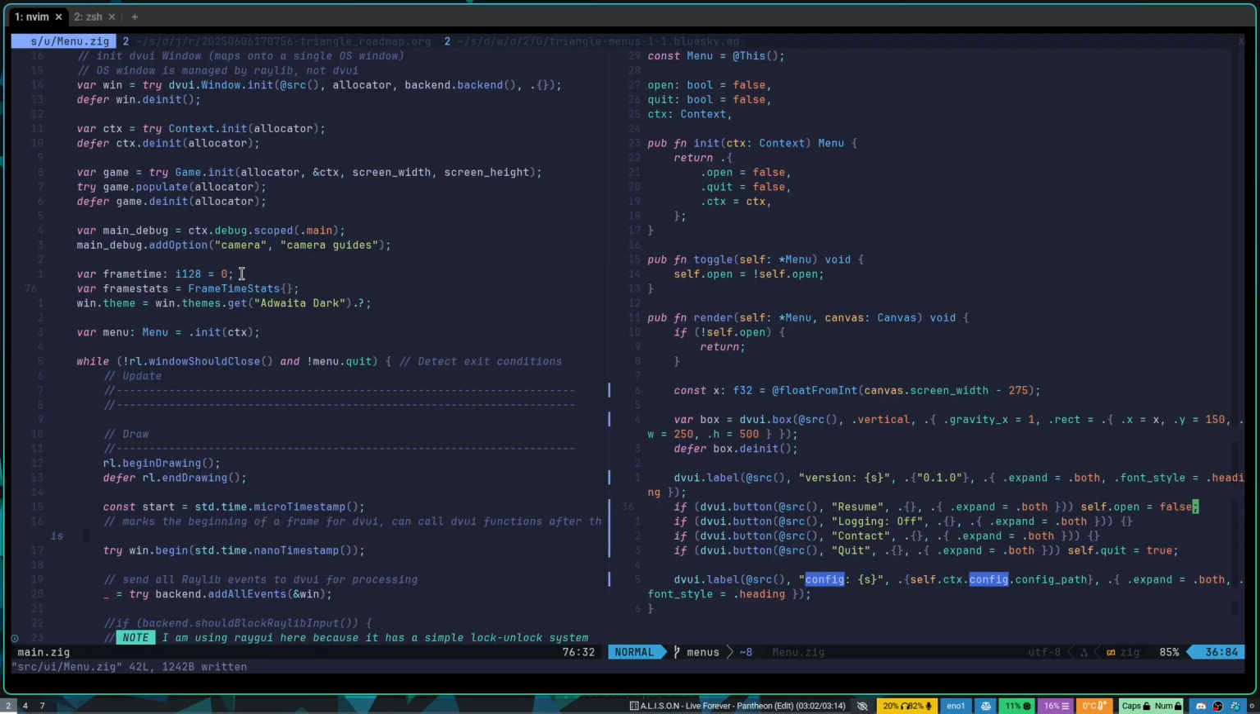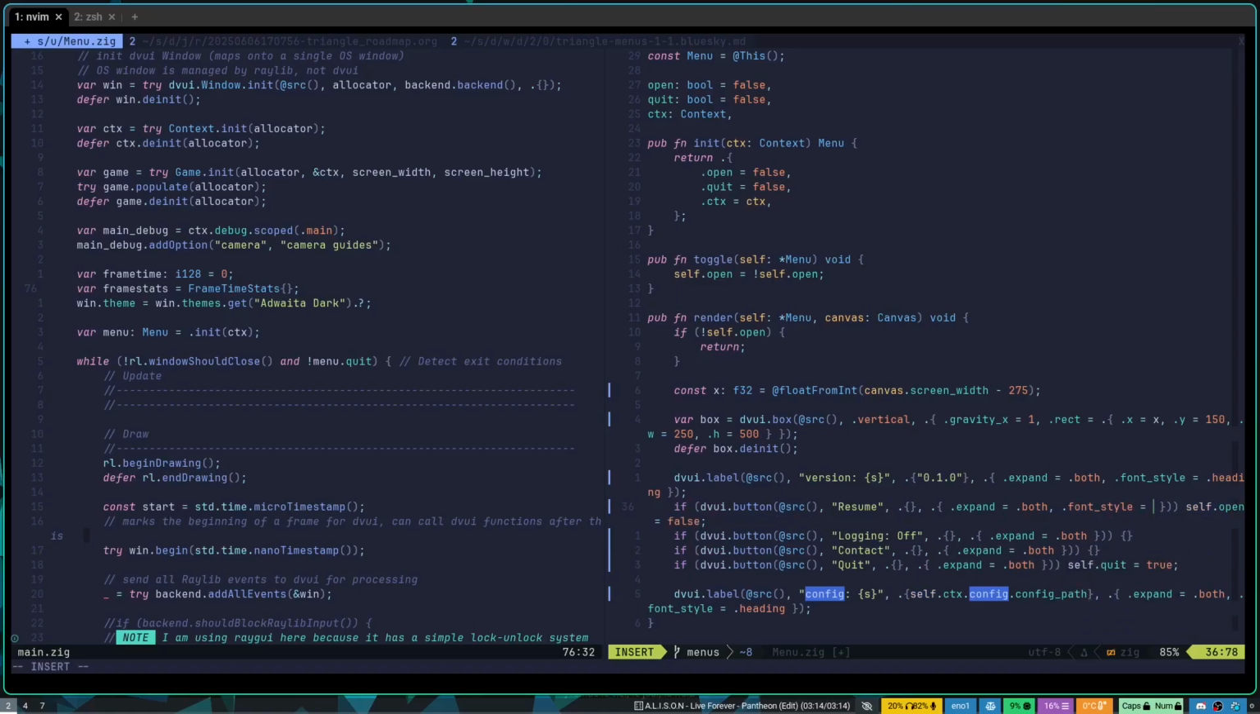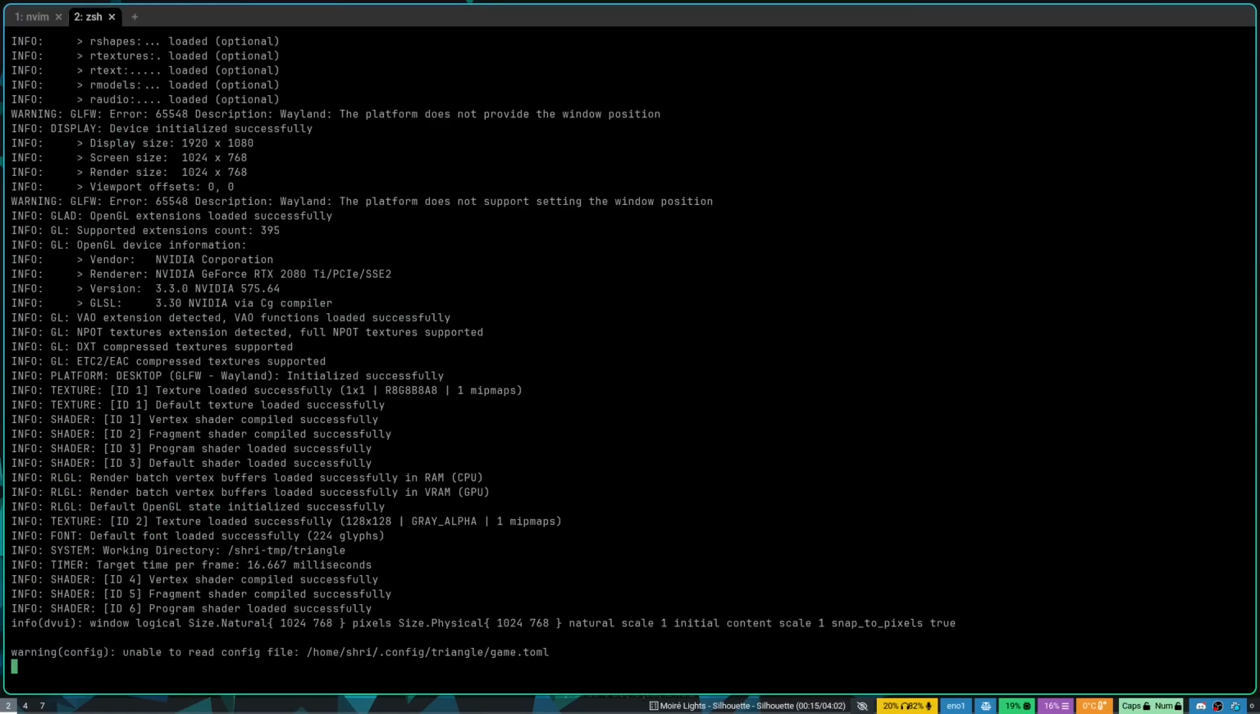So I almost feel like it's a bit, I mean, the label, maybe what if, can I give a font style here? Comma dot font style dot heading. I just want to see if I can do that there, if that makes the font look a bit nicer or bigger. Then I can just define one style for all of them and apply it across the board.